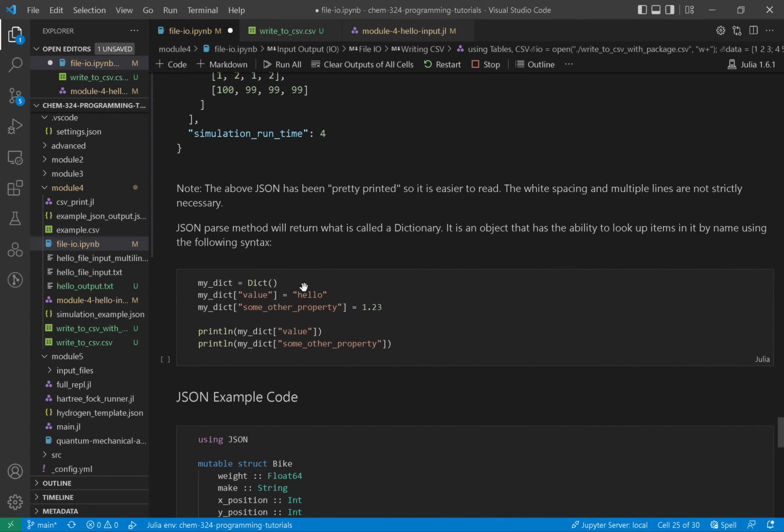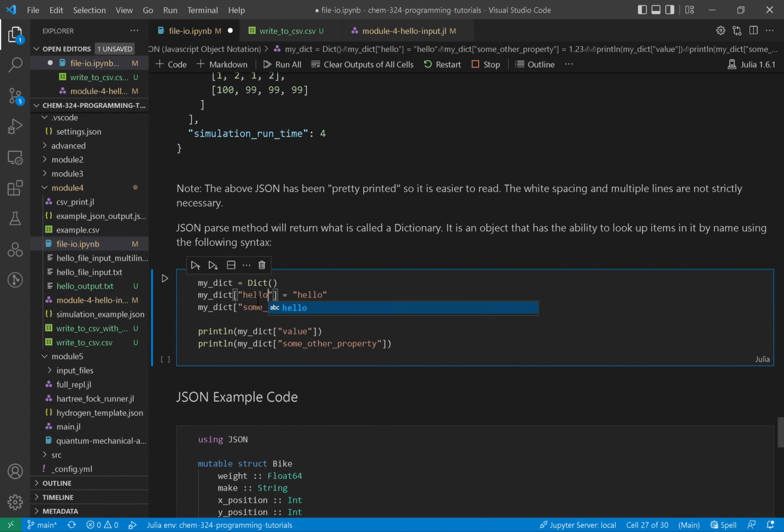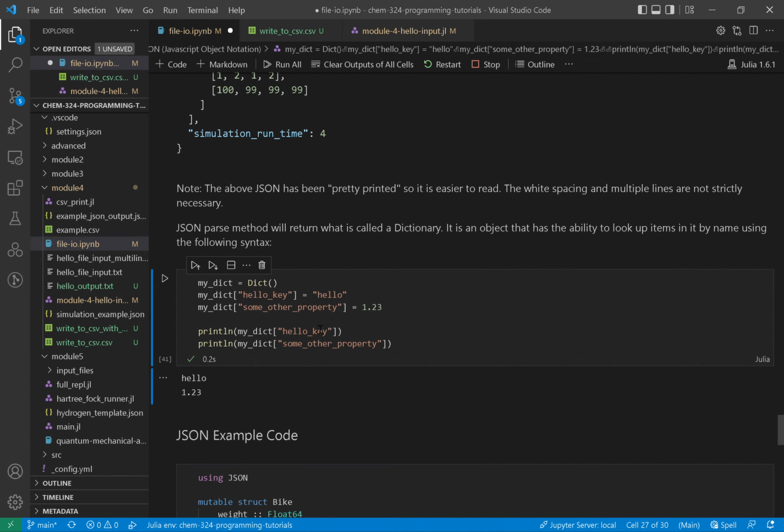So when you use the JSON parse method, it returns what's called a dictionary. You can think of a dictionary as really just a fancy array, where instead of looking things up by their number, their index, you look them up by their key. So you have a key and a value. I shouldn't have called this value, but that's the hello key. That's a more descriptive way of talking about this. So you put it in the dictionary, and you can look them up by that.